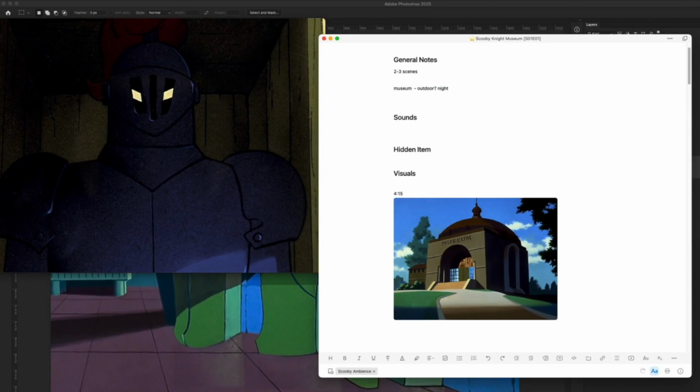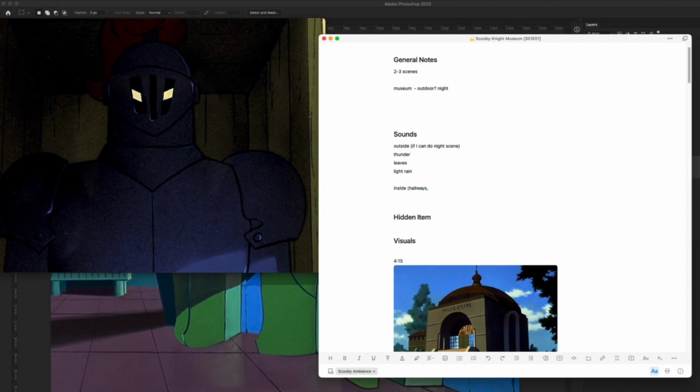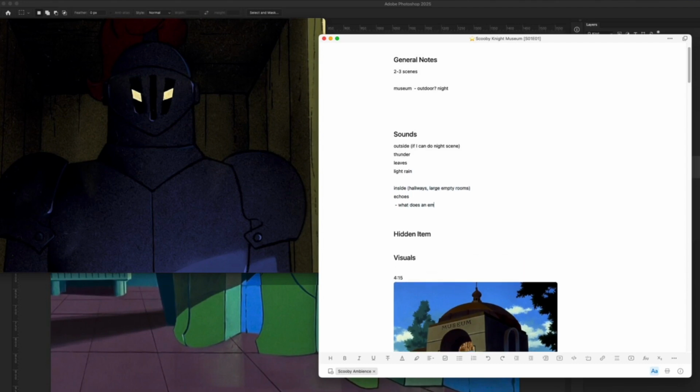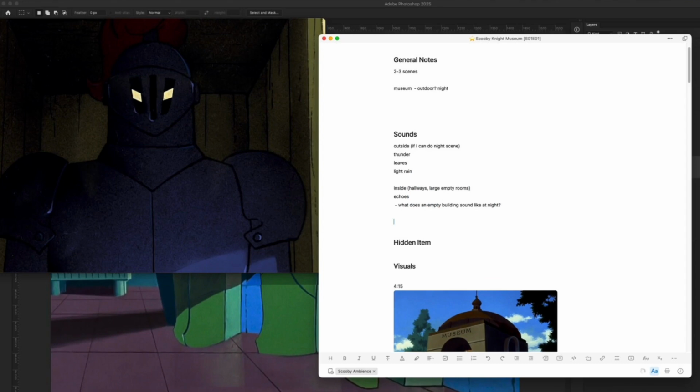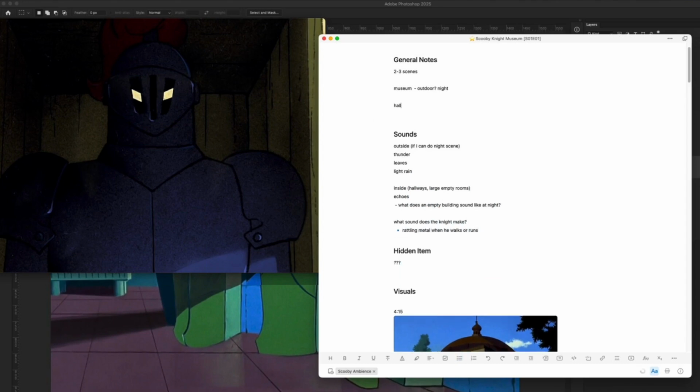Making notes about the sounds I want to do, and asking questions. What does an empty building sound like at night? What does the night sound like? This will help later when I go to get sounds. Some of the best ideas don't come to me until I've been working on the video for a while.